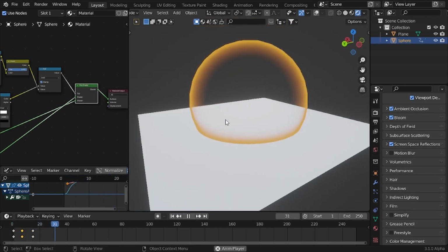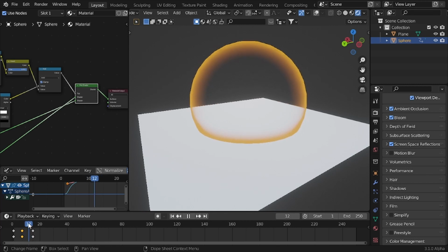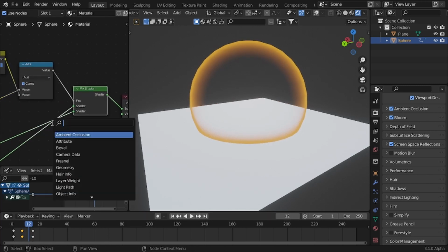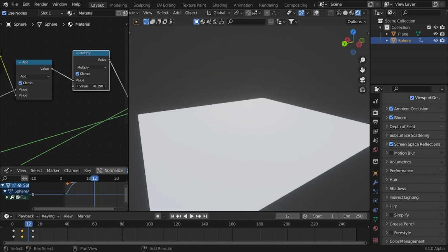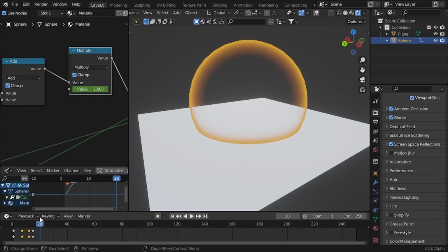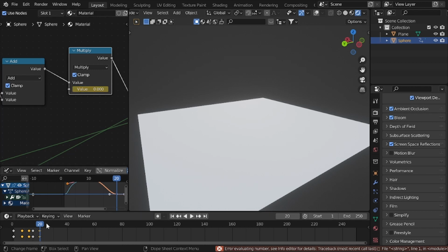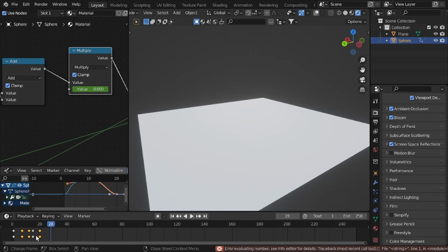So if we play this animation, we can see that it's looking nice, but we need to keyframe the opacity. So I'll take this here and we'll use a math node and make sure to clamp it and multiply. If we multiply by something negative or just 0, it fades out. So I'll keyframe 1 here, and then here it will be 0. So it keyframes the transparency of it.